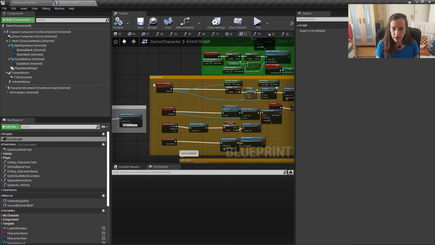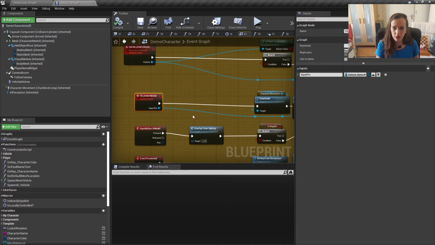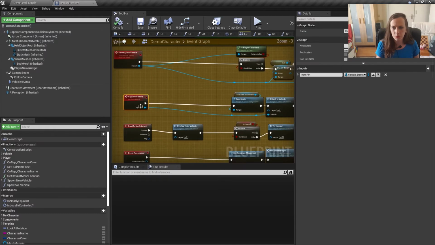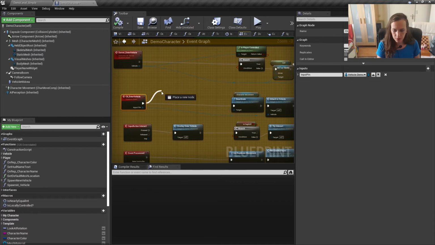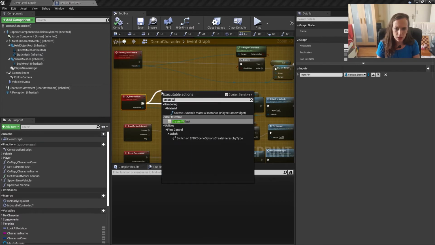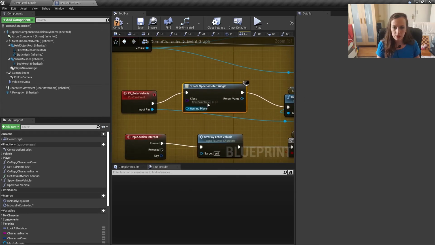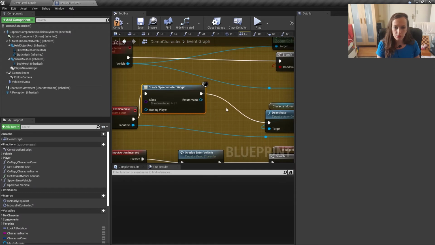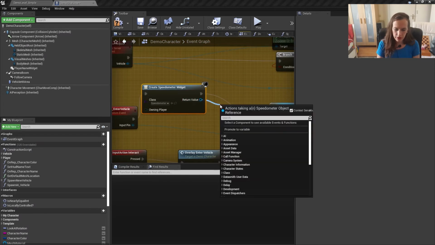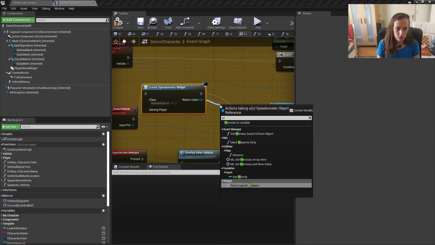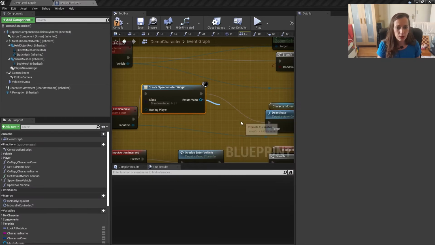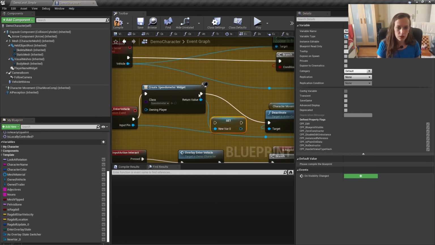Exit vehicle, enter vehicle. Client enter vehicle. This is like the perfect spot to add a viewport. So create widgets, and it will be speedometer, and the owning player doesn't matter. Promote a variable. Why do we promote this to a variable?